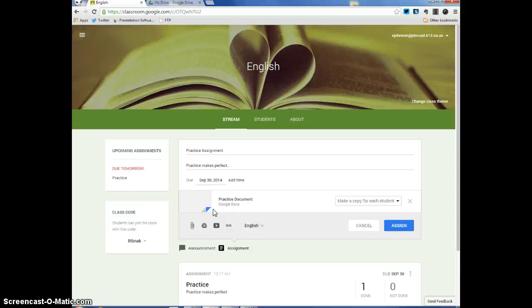There'll actually be a button that says Turn In, and they'll be able to turn in that document to you. That's what I want right now, and that's usually what I recommend to people. Okay, so I have my title, I have my directions, I have my due date, I don't need a time. I have the document from my Google Drive.